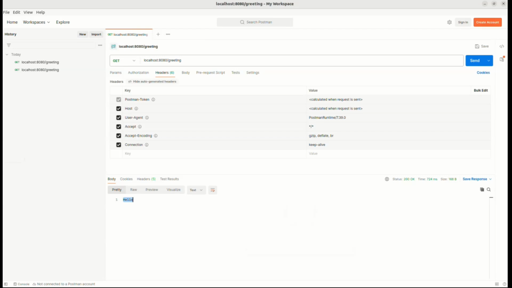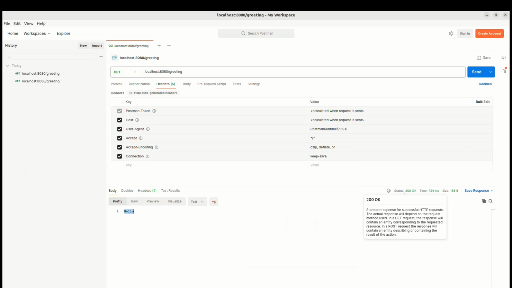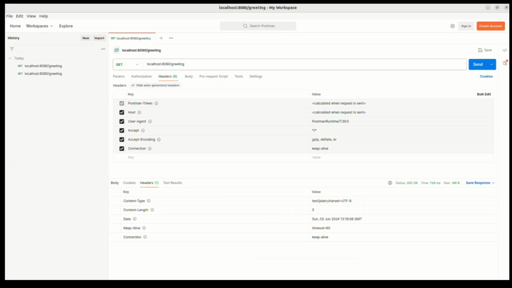As we see on the screen, we received the Hello response as expected. As we saw on the right side in the response, we received a status code and status message, 200 OK. In the response, we also received headers. These headers provide additional details about the response, such as the content type, which tells us the format of the data, and server information, which can give us insights into the server handling our request.